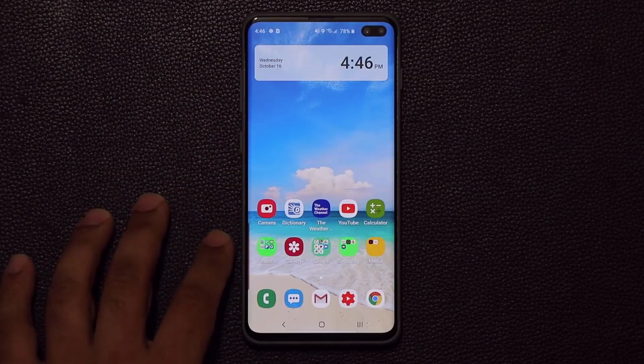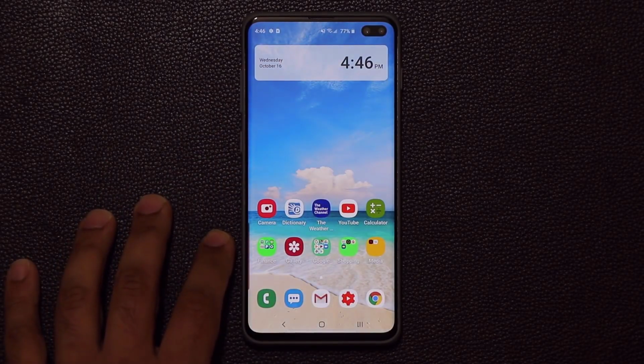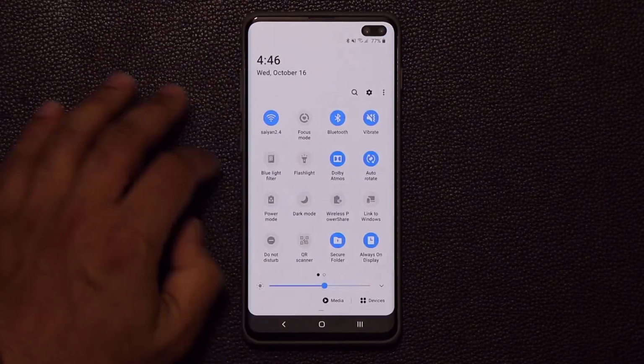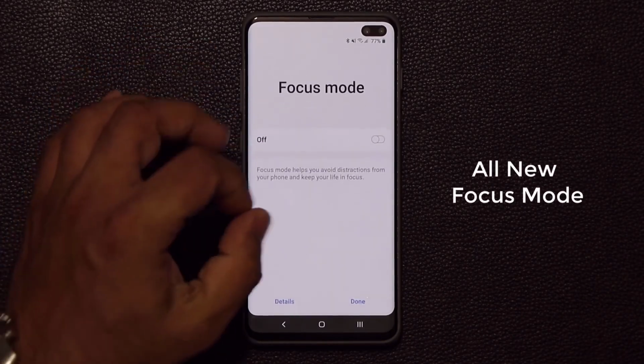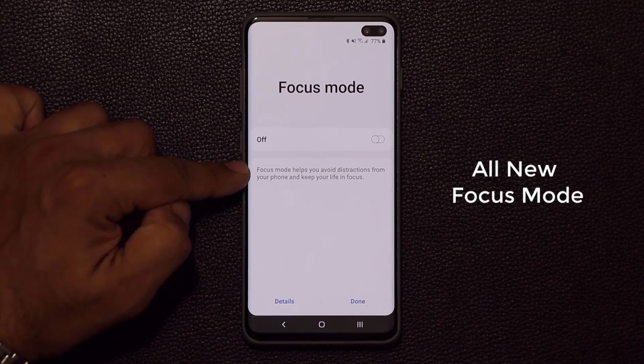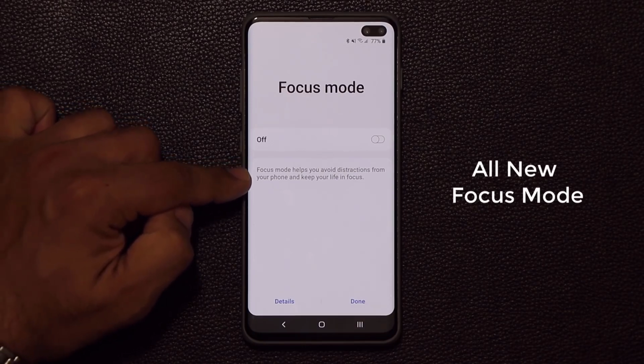So that's fantastic as well. Let's move on and talk about the focus mode. If I pull this down, we now have a new focus mode right here. If I click on the text, it expands. And basically the focus mode helps you avoid distractions from your phone and keep your life in focus.